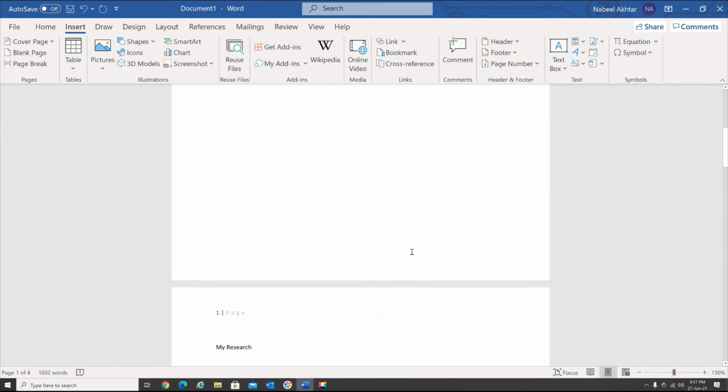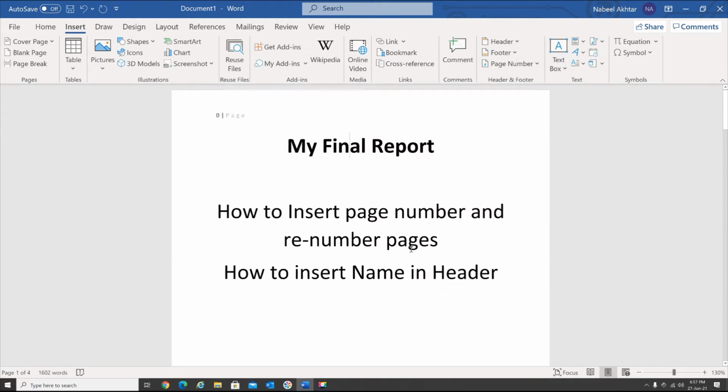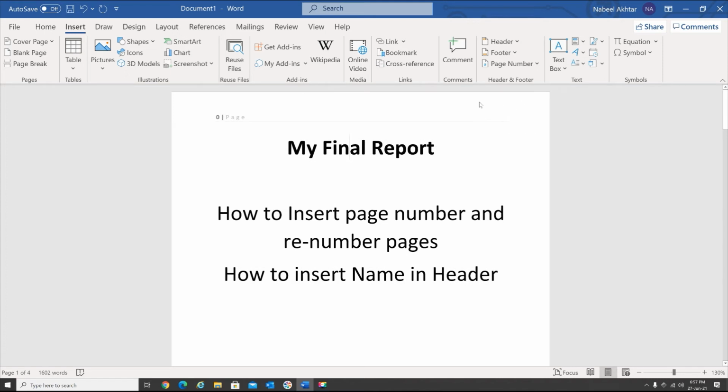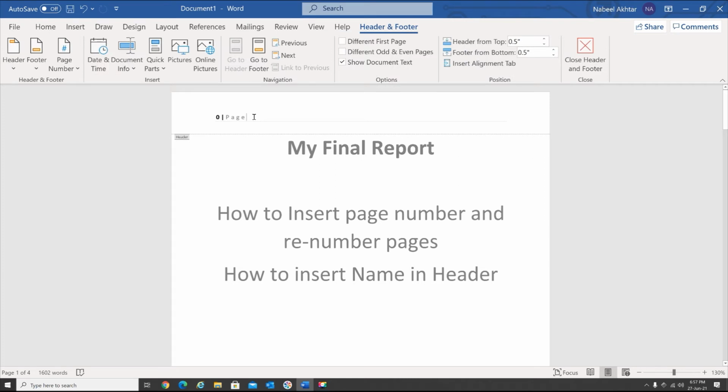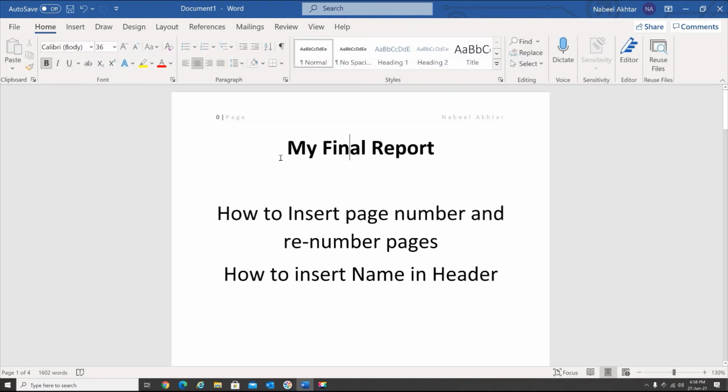Okay, now we also want to show our name right over here, so I'm just going to double click. Okay, I can press the tab key or space, and I'm going to type in my name. Okay, and that shows my name. I'm going to double click outside. That will exit and takes me to the body of the first page.